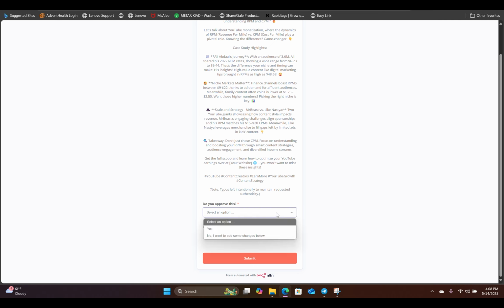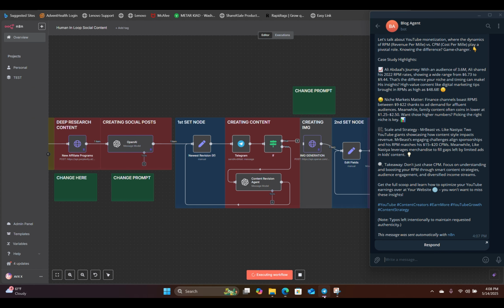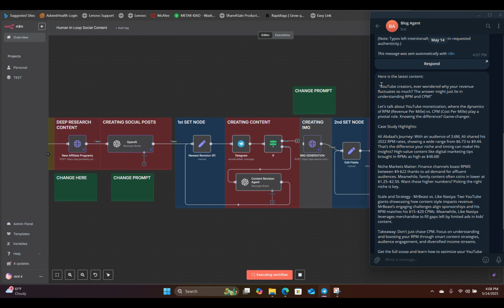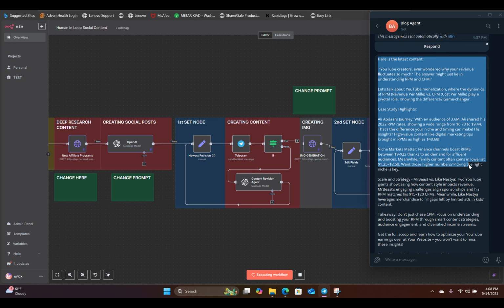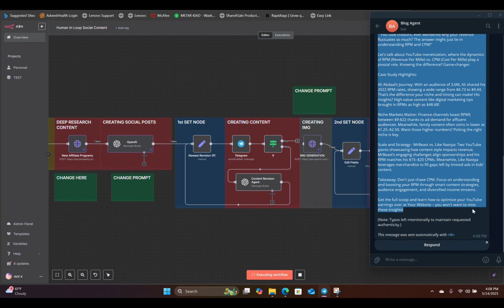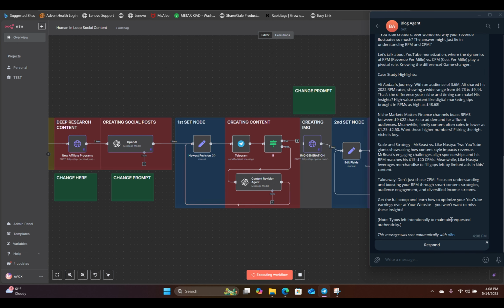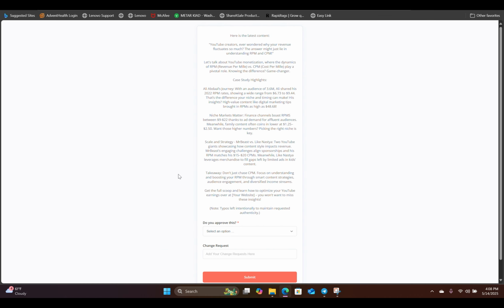We're going to click on the drop-down menu and hit, I want some changes. So I disapprove this, and we're going to say, remove all hashtags, and hit submit. And right away, we're going to get another message showing us the revised content. And right here, this is our new content. N8N has already gone through the process and rewritten the whole thing by removing the hashtags on the bottom. And right now, we're happy, so we're going to hit respond, and we're going to do the whole thing again.